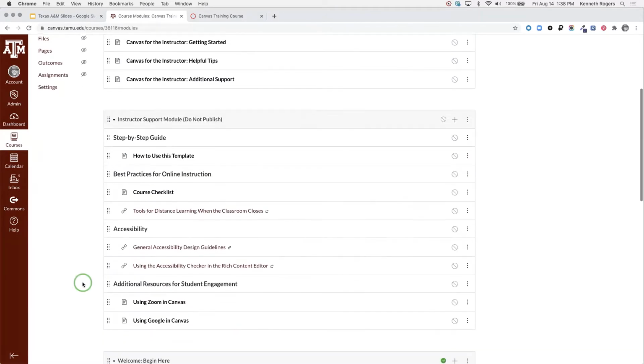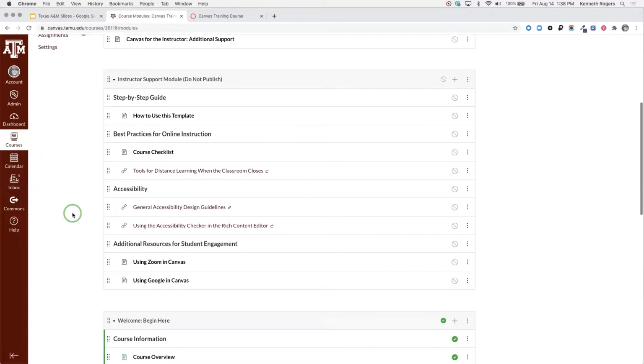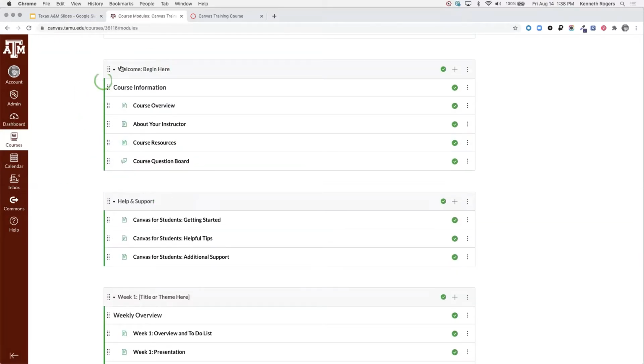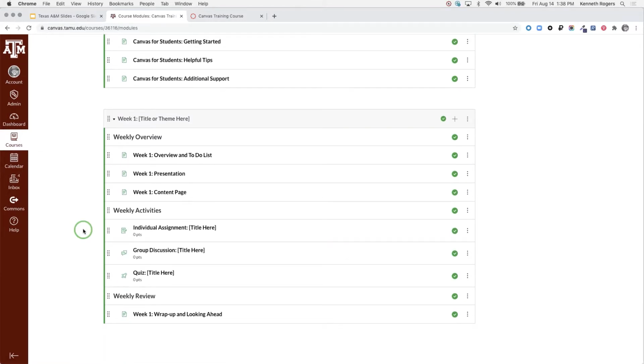Then as we scroll down, look, there's some instructor support information. Then we get down into the meat for the students. Welcome, begin here. There's some course information. Then there's some help and support for the students, right? Some modules specifically for students, for the course, for Canvas itself. And then we get into this module, right? We get into a module that has week 1. Okay, week 1 title or theme here.